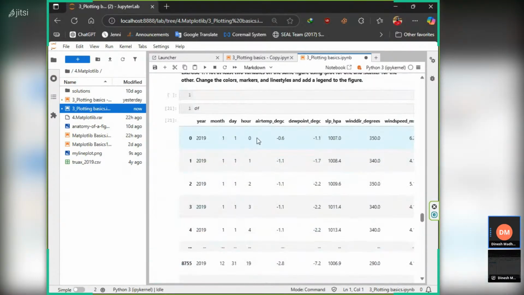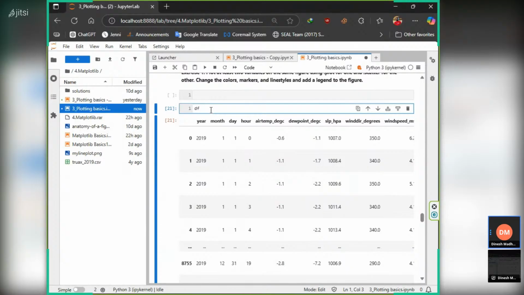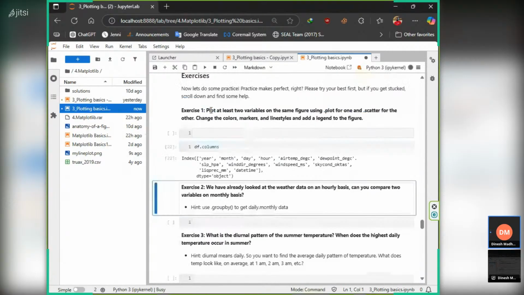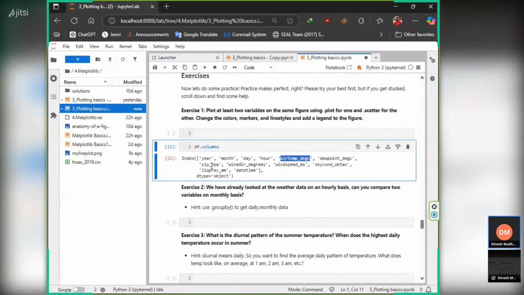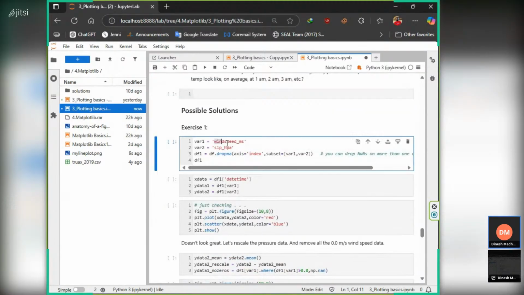In our data frame, what are the columns that we have? I can directly type df.columns, and it should give me all the column names. What are the variables that we have? Air temperature, dew point in degrees, SLP, wind direction, wind speed. You can select two of these variables and create the plot. For this example, I will select wind speed and sea level pressure. How can we select these two variables?